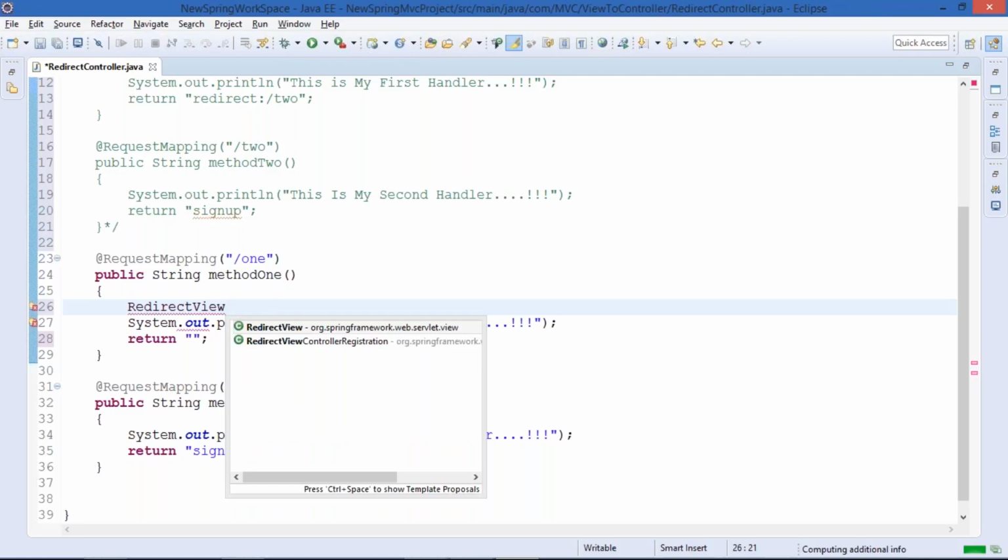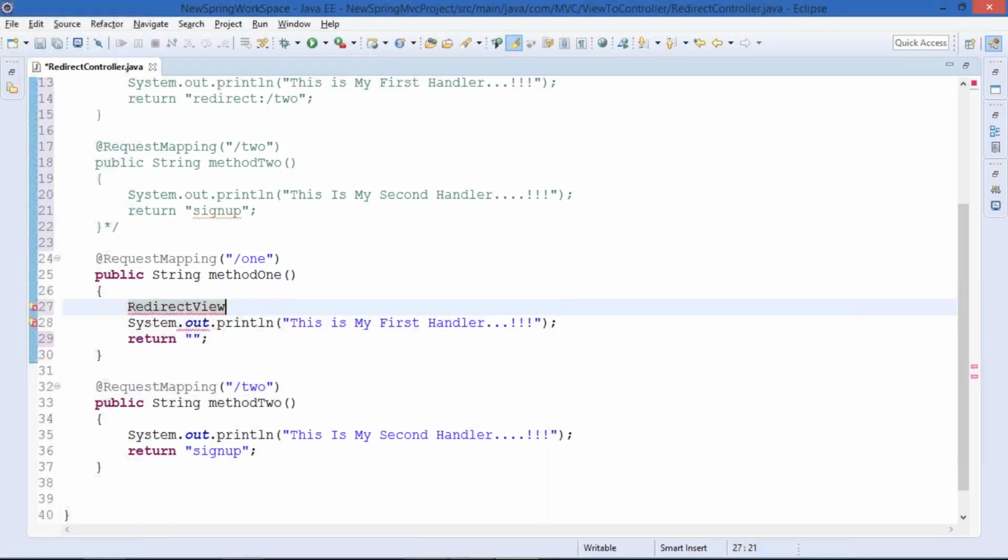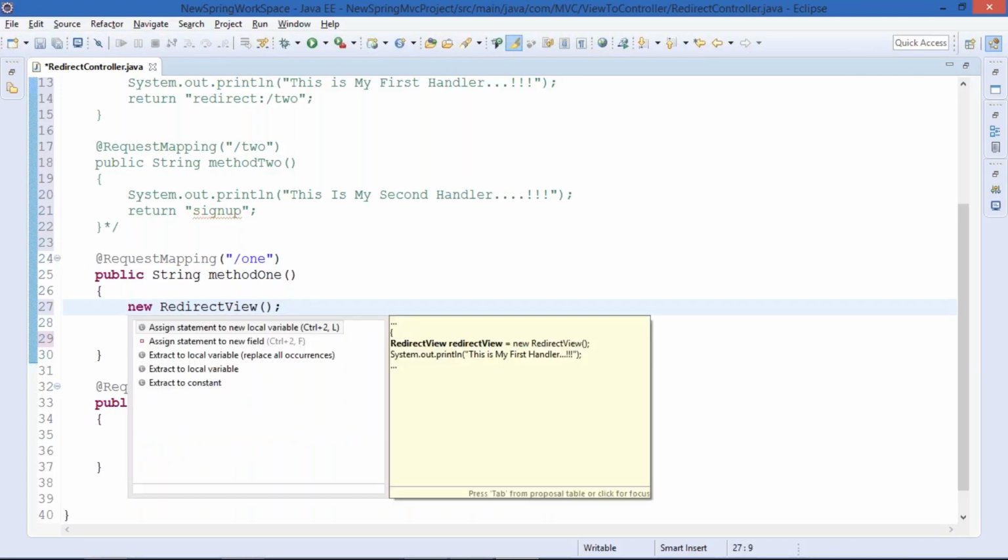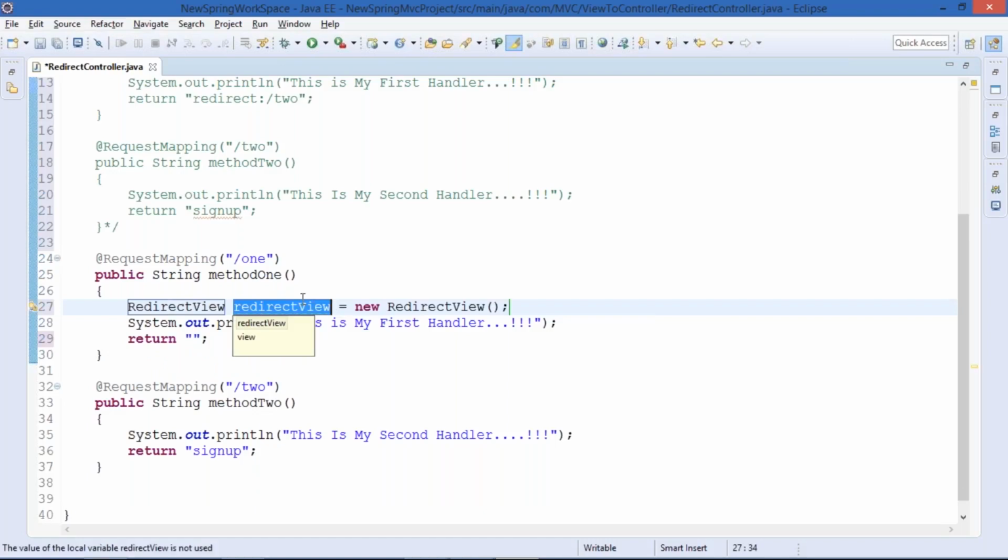We'll wait for a few seconds. And we have to import from the package. So the package name will be org.springframework.web.servlet.view. And then we will create an object. Simply we create an object, say new, and store it in some variable, assigned to a local variable.